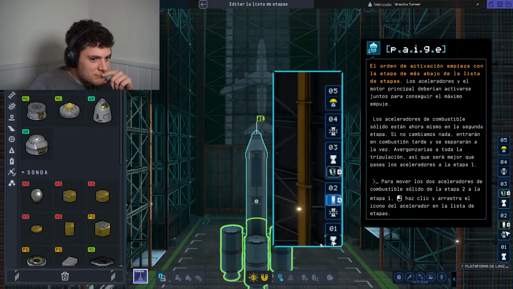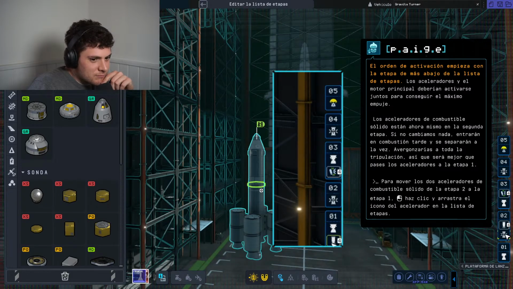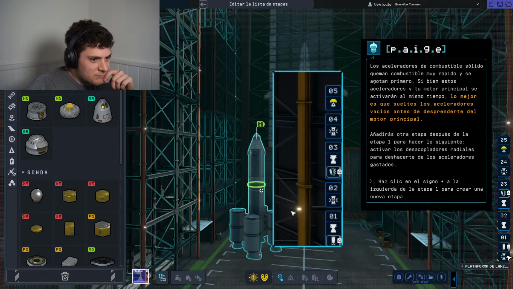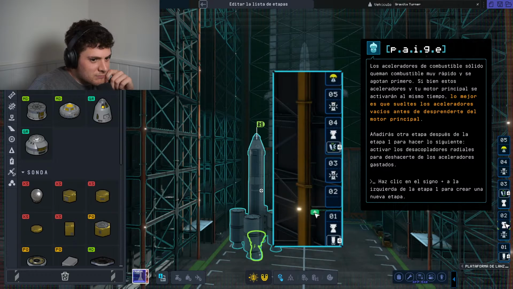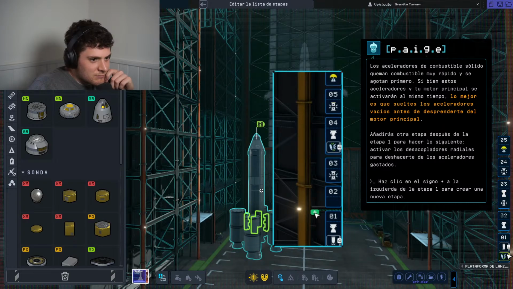The solid fuel boosters are currently in the second stage. If we don't change anything, the boosters will ignite late and detach themselves at the same time. This would be embarrassing for everybody, so let's move the boosters down. Your solid fuel boosters burn very hard and very fast, so they will run out of fuel first. Even though your main engine and boosters will activate at the same time, you want to drop the empty boosters before you drop your main engine.